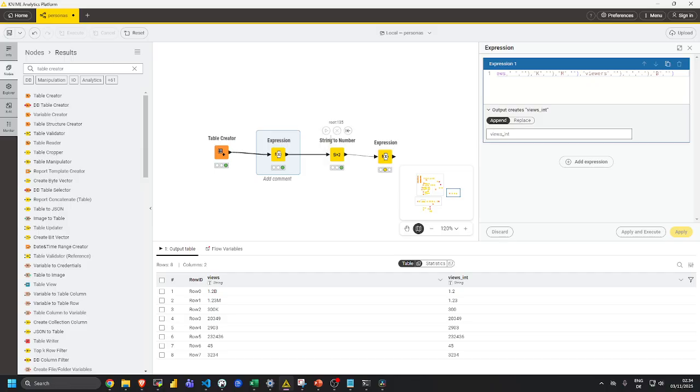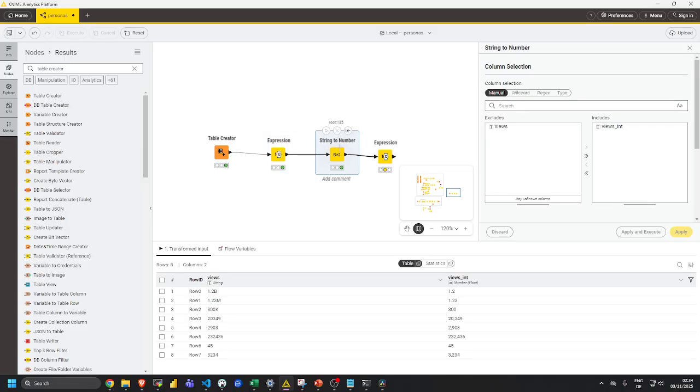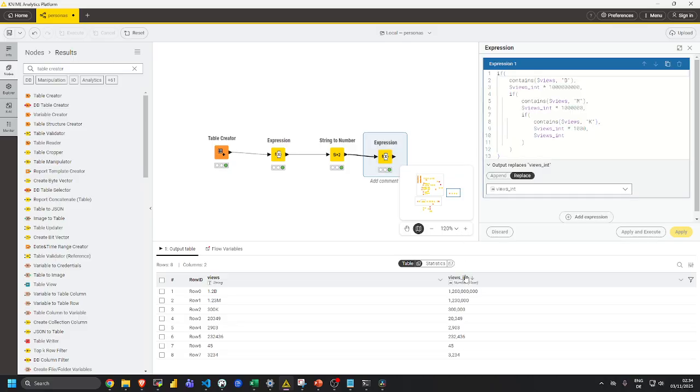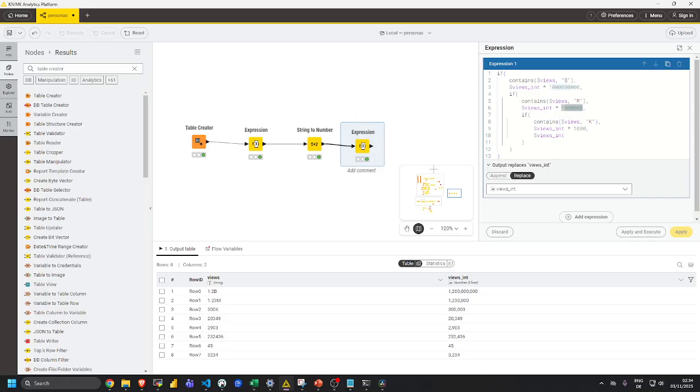But first we have to do a String to Number, and the String to Number is basically on this column. So we have here now a number. And the last step is to do the expression, which is: if it contains a b, then we want to multiply by the nine zeros, and so on for all the others as well. And this is the straightforward way to do it in KNIME.